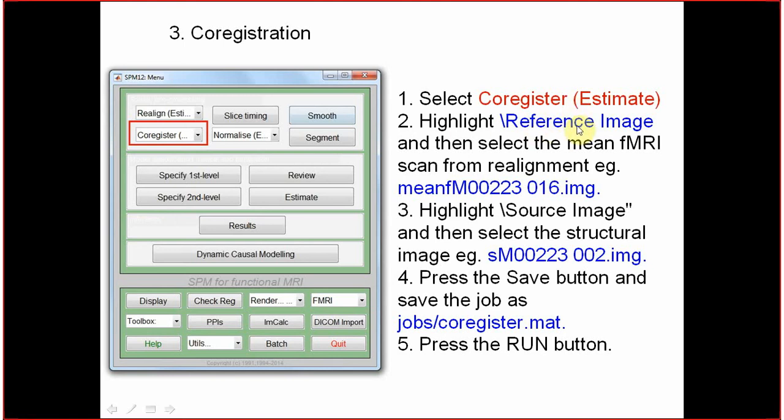So we are going to highlight the reference image and select the mean functional image, which is the result of the previous step of preprocessing. And the source image, which is the image that will be reoriented, will be the structural image. We will try to fit the location of the structural image to the average functional image. That's all. Then we have to save the job and to run it.